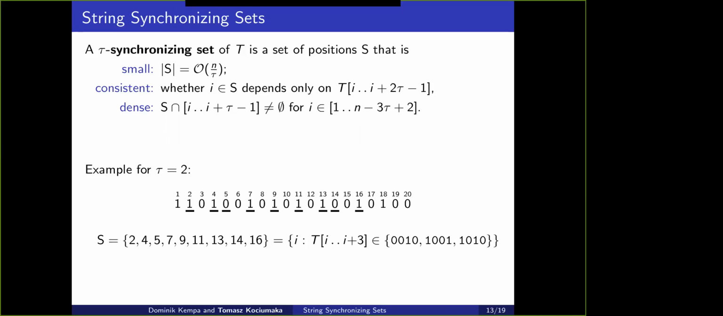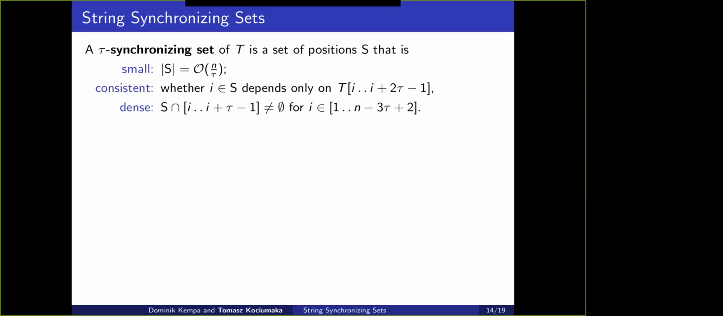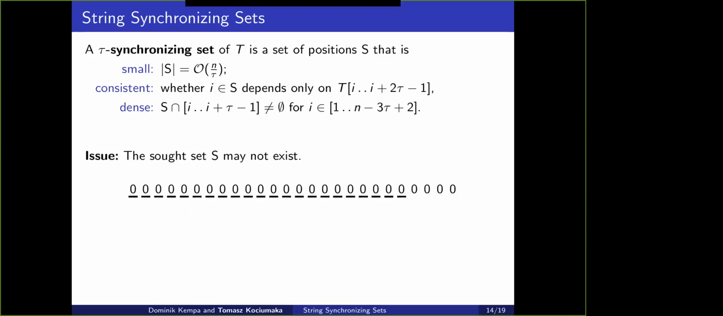And again, this definition is still too good to be true because of periodic regions. Namely, if you have a string of all zeros, then you need to decide whether you choose the positions where 0, 0, 0, 0 occurs or not. If you do choose them, your set is no longer small. If you don't choose them, it's no longer dense. So we cannot live with this definition. We need to tweak it slightly.